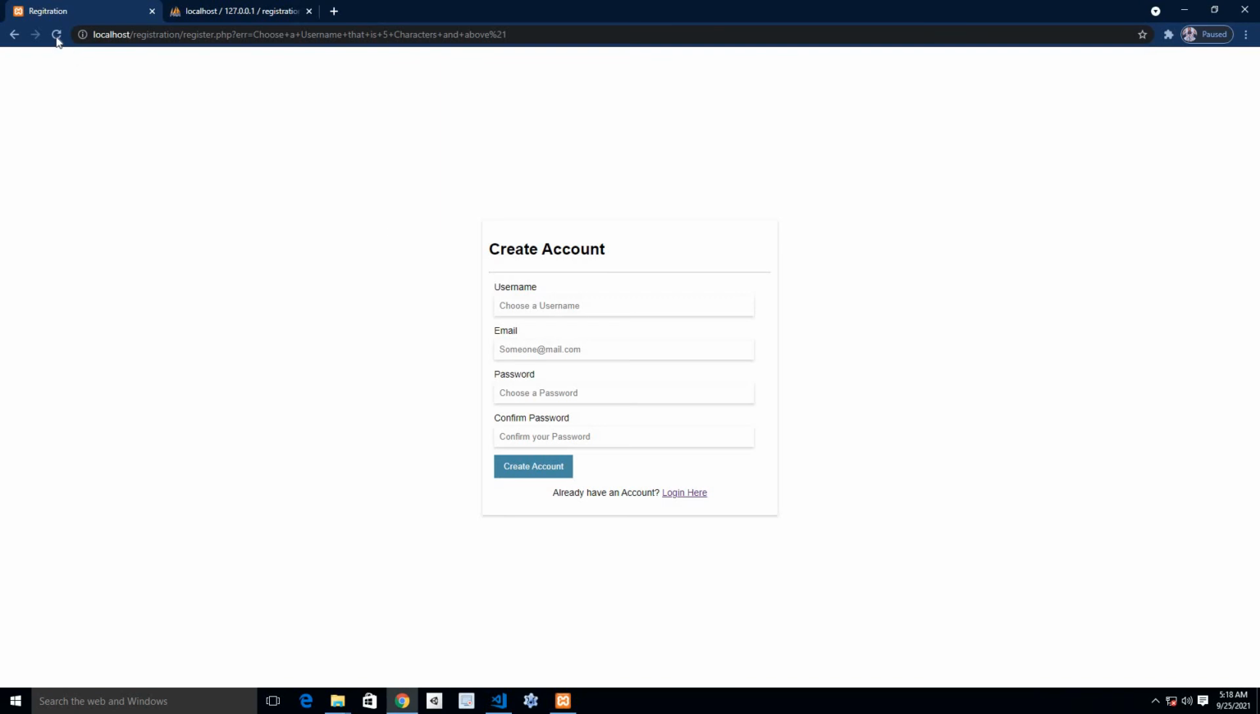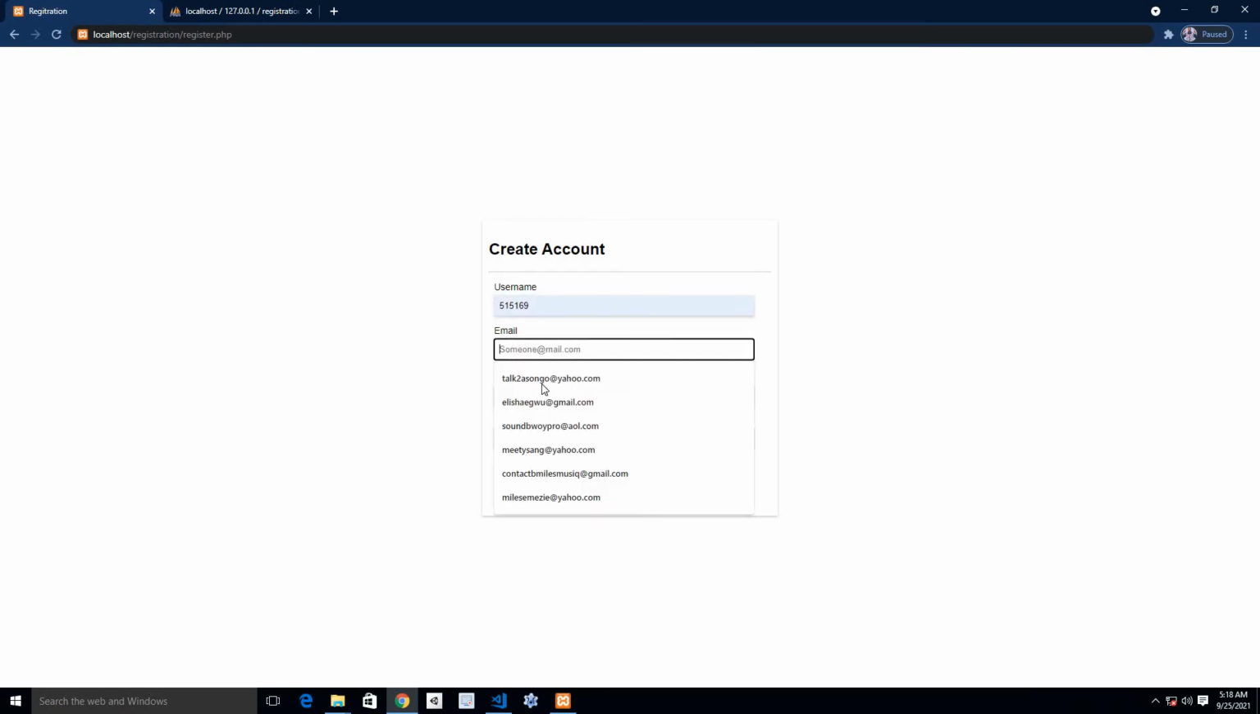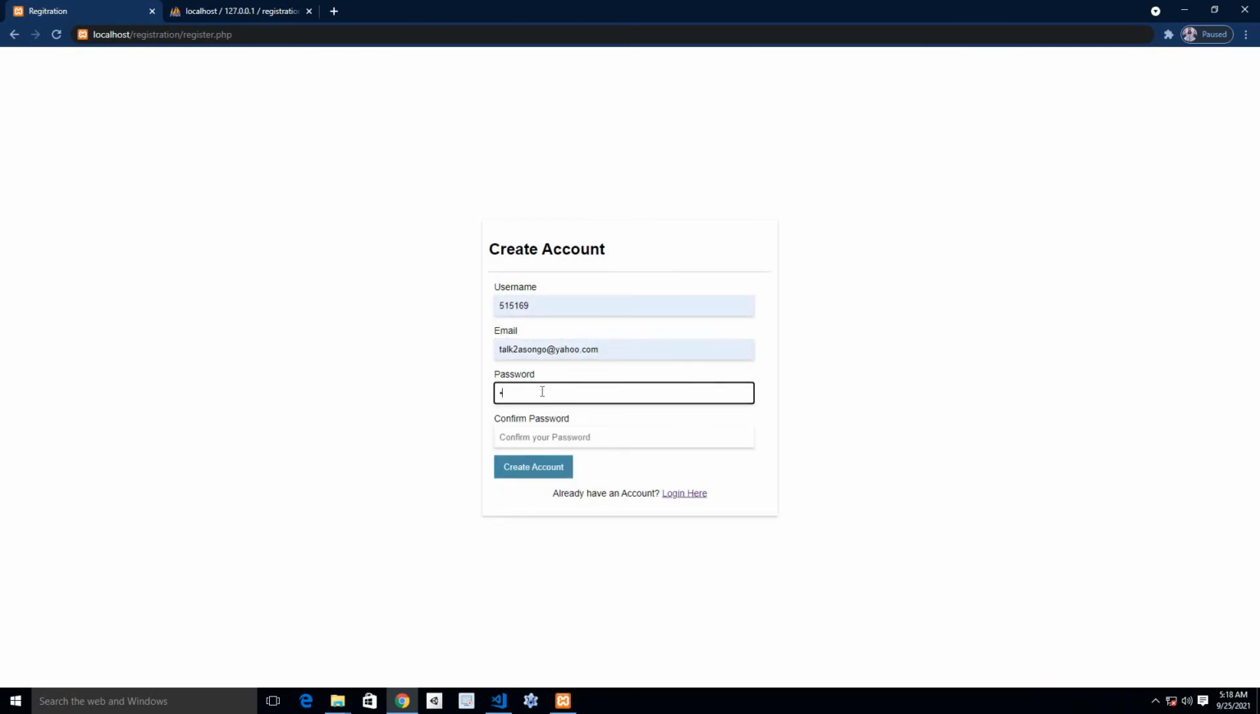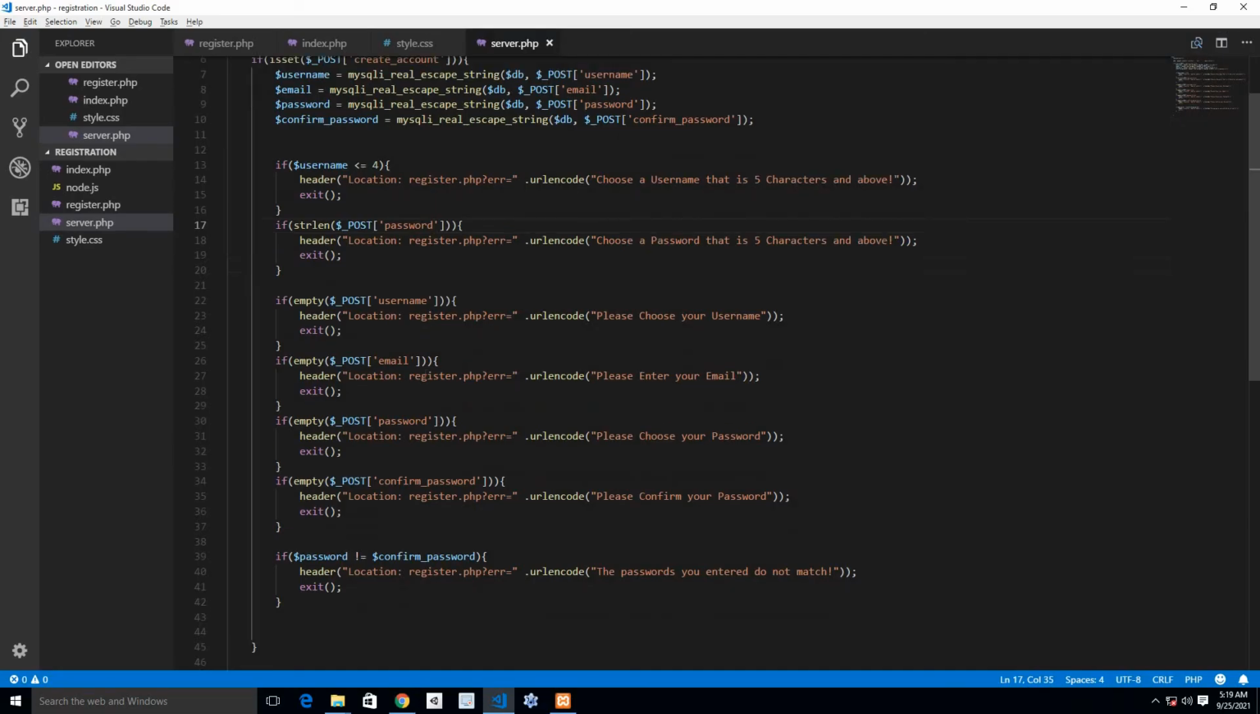Let's come back here, refresh. Let me delete this message. If I choose 123123, choose a password that is 5 characters and above. Now you can see everything is working properly.